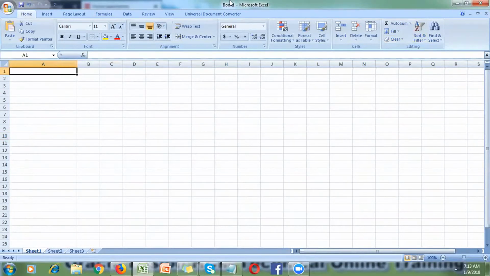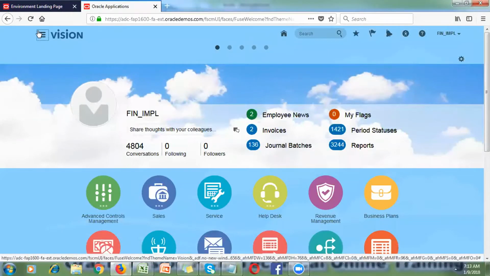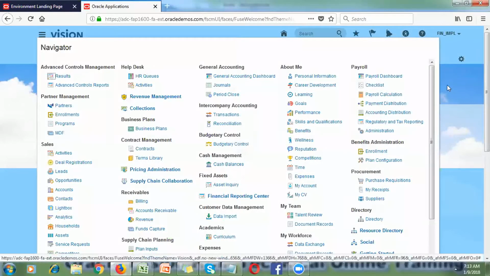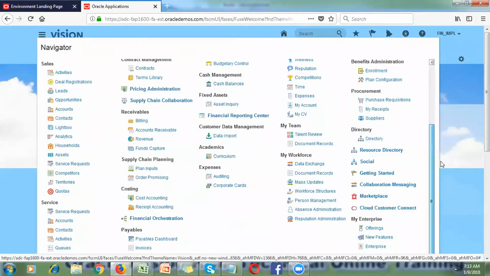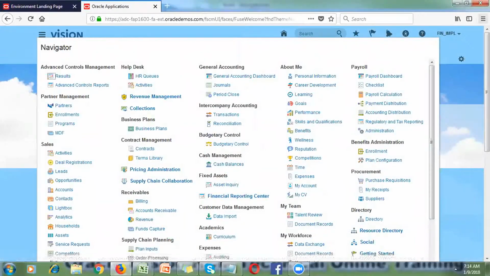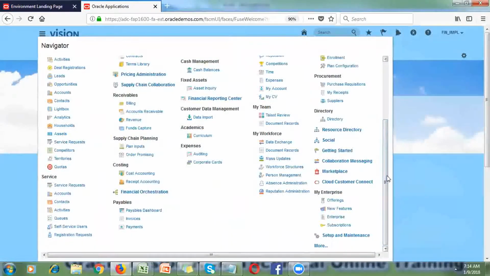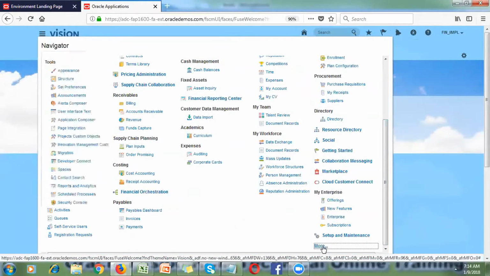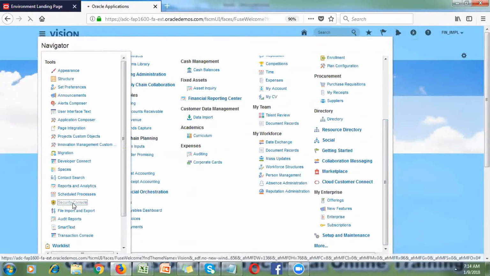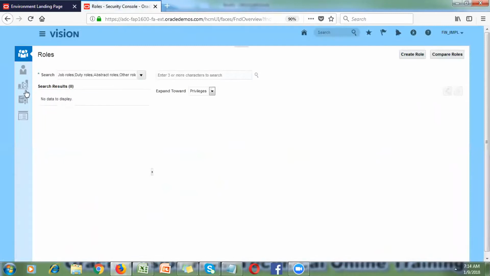So we created the user yesterday. I think we created the user RTA. I'll just go to that. If you want to see the user details, where do we need to go? We need to go to the security console. Go to the menu and then go to the security console. If you want to see the user details, you can go to the security console.